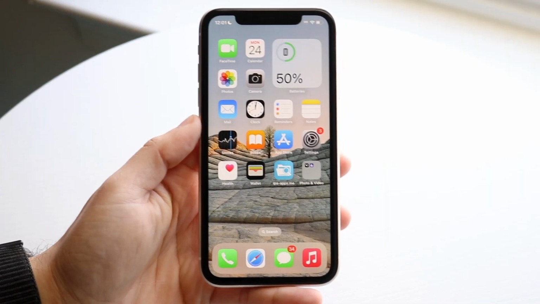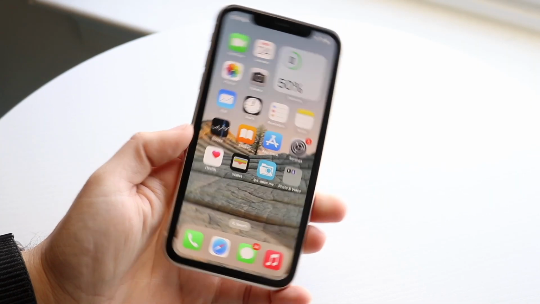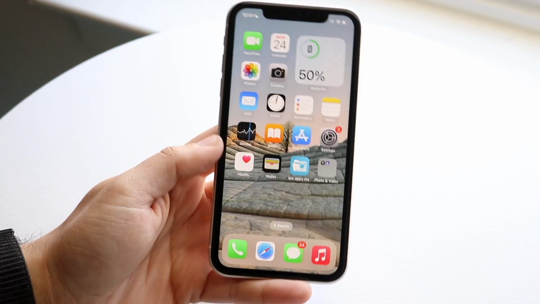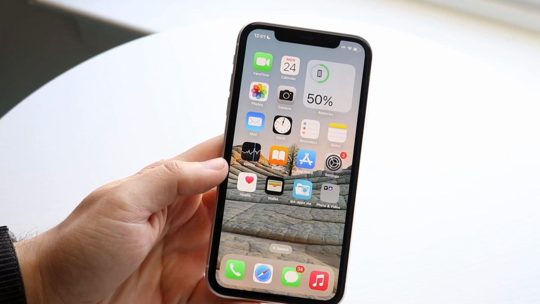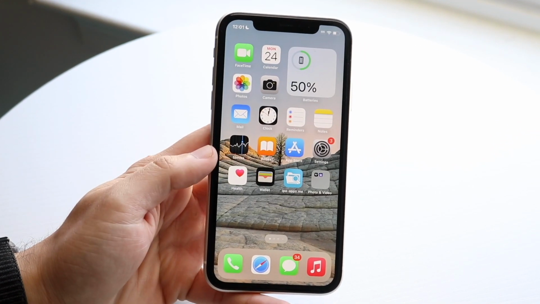Well, everyone, iOS 16.1 has officially come out, so we can go and take a look at it on the iPhone 11. Now, I've been rocking the betas on all my iPhones for a long period of time now, and I'm glad it is in an official state.